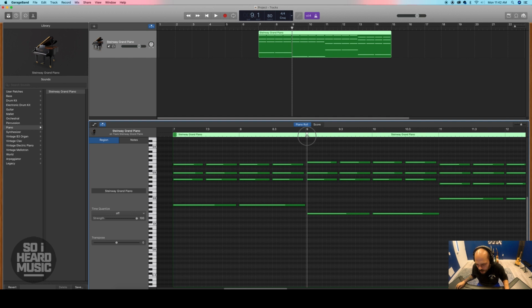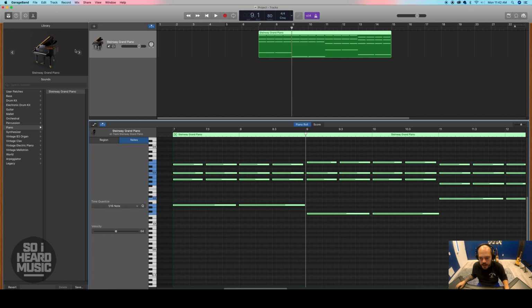So the first thing I want to teach you guys about is a feature in all DAWs called quantizing. And quantizing will take your MIDI performance and make it rhythmically perfect. In order to quantize, we're going to select all the notes in our piano roll view. The easiest way to do that is by going to Edit, Select All, or if you're a fan of shortcuts, Command A. So when I select all, it's going to highlight all of my notes.